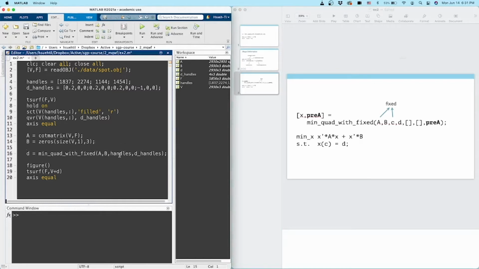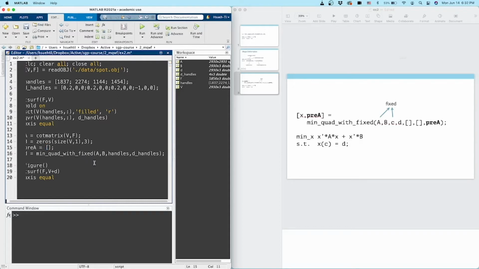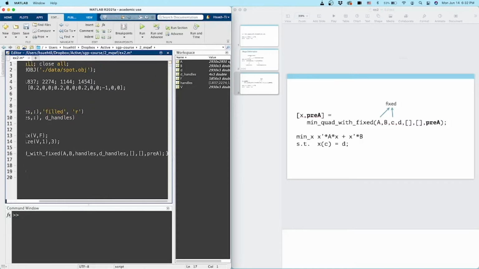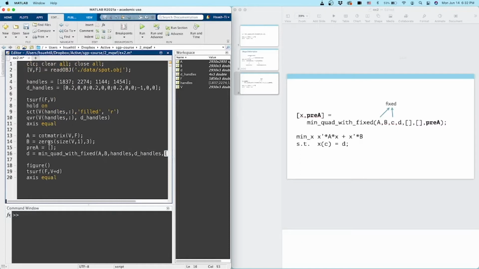Actually, for this pre-A, you don't need any fancy initialization, you can just initialize it to be empty. But you need to remember to pass this pre-A as the input to the min-quad prefix. These two things represent equality constraints, but in the deformation, we don't have equality constraints for now, so you can just ignore them. And once you pass this empty pre-A here, you also need to pass it as an output so that you can fetch the prefactorization results and reuse them for your future quadratic programs.